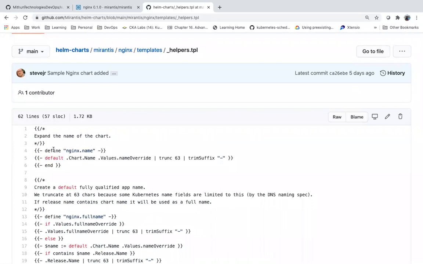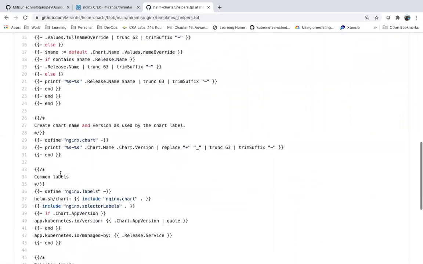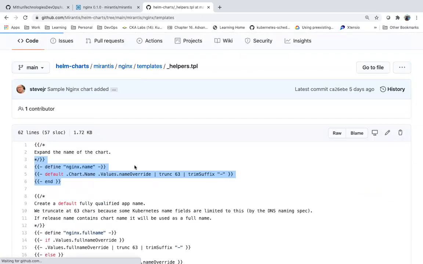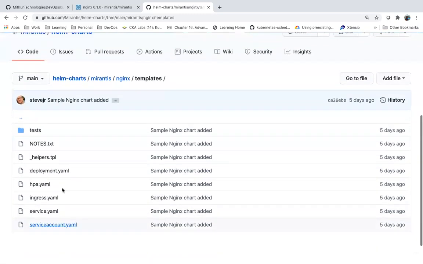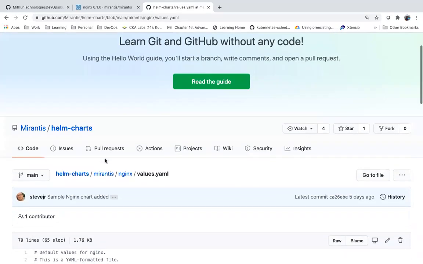Like we are extending the Helm functions, right? So basically, we are using templates in this chart and values we are injecting from the values file. So this is Helm chart.